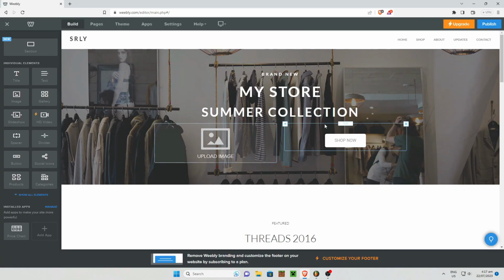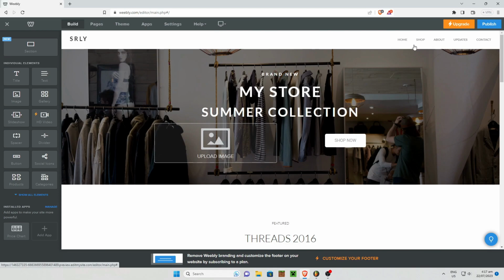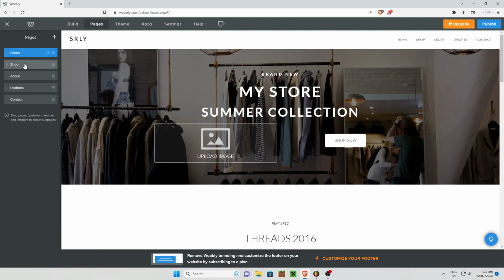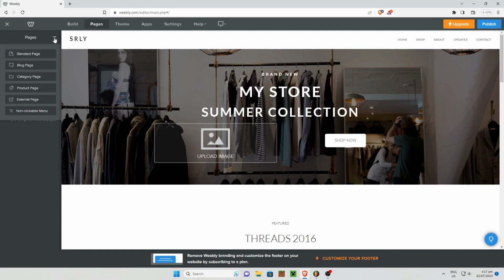So for now, if you want to customize your navigation bar right about here, so this is my navigation bar, just simply go to pages, and as you can see, we have home, we have shop, we have about, updates, and contacts. So if you want to add some more, just simply click on this plus icon right here.